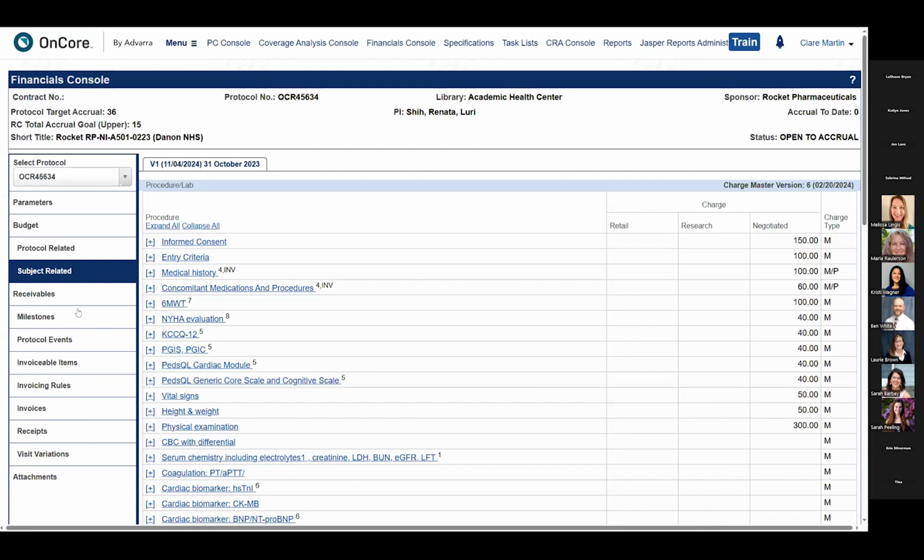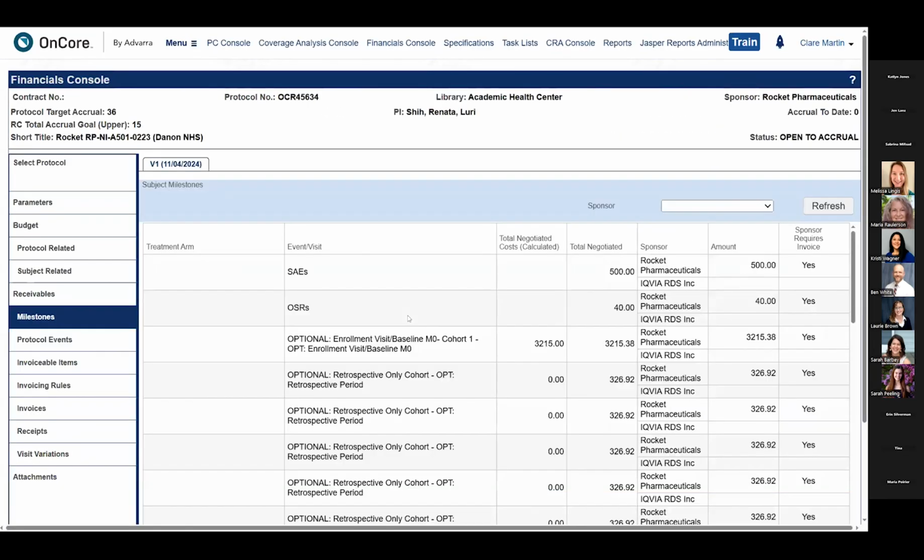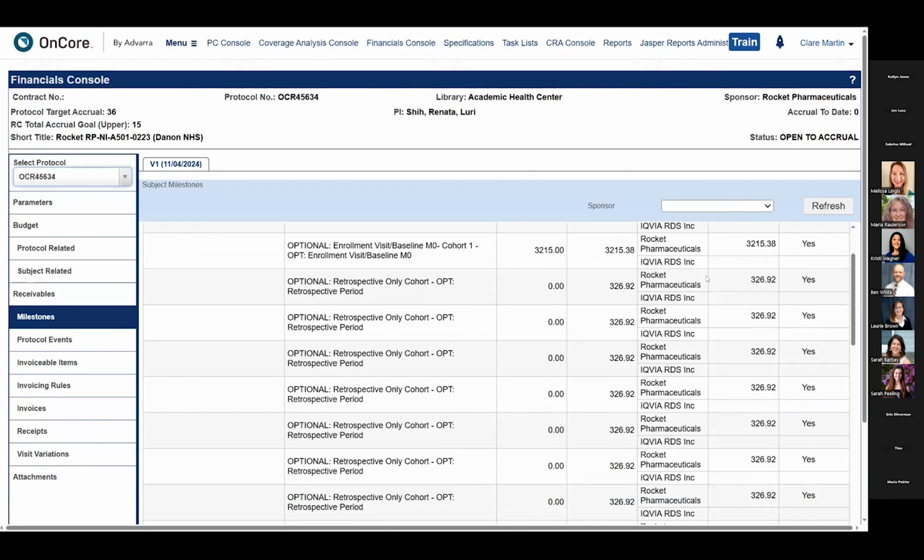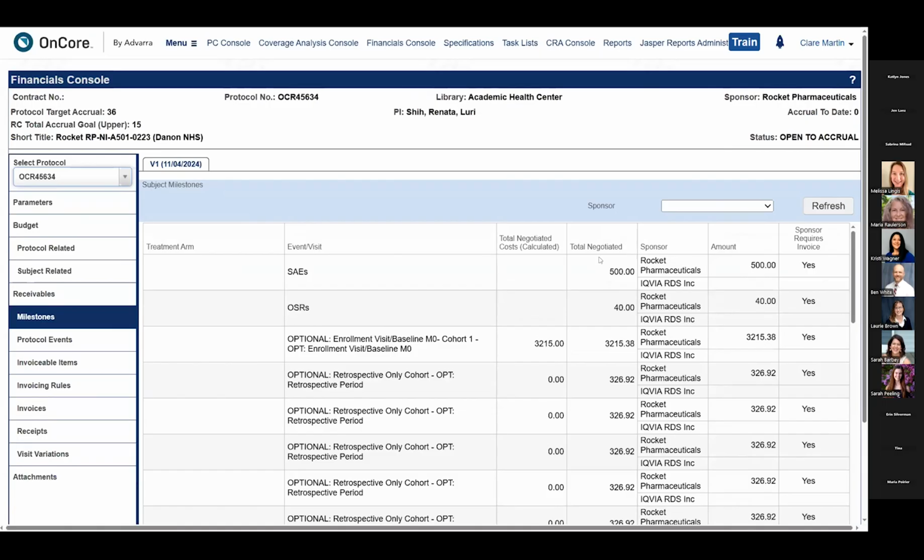The final element that we go through in our pre-award builds is milestones. Milestones are the visits or the time points that you see on your calendar. Now, the first thing I'll address here is because this is an older calendar, built prior to our current processes, the milestones that are being captured are outside safety reports and SAEs. You should not see those on newer builds and newer calendars. These are ones that are captured from that CRA console under the SAE or OSR tabs.